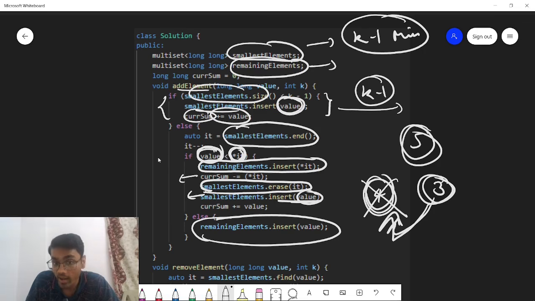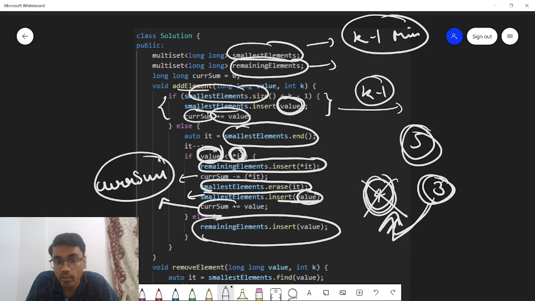And if we are inserting some value into our smallest element multiset, that means we need to add that particular value to our current sum also. So we are just adding that particular value to our current sum. So this was about the add element part.